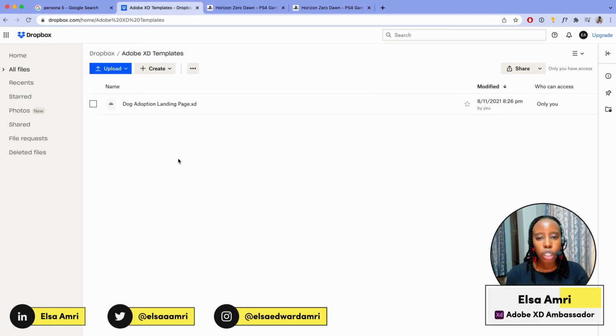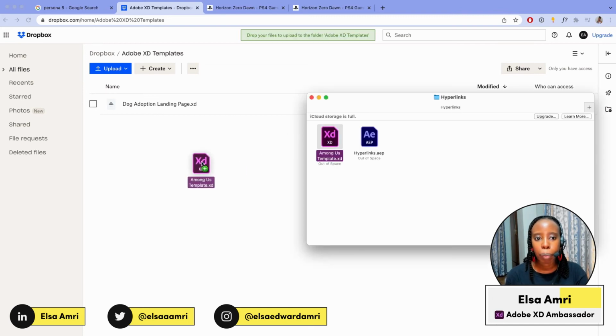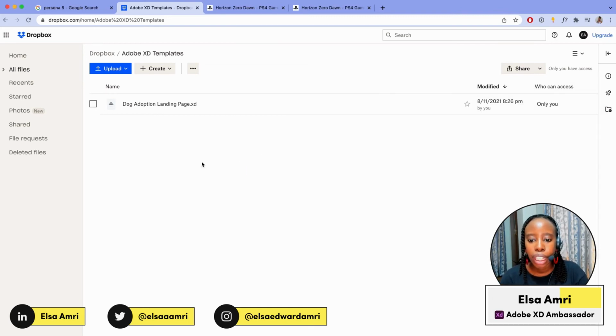I usually use Dropbox for uploading files if I want to host files to share as templates. As you can see, I already have one here, but you can use anything that works for you, of course. I'm going to add in the Among Us template that I've already kind of set apart on my computer. So it's going to take a bit of time to upload, which is definitely fine, but obviously you don't have to wait because I'm going to fast forward this part.